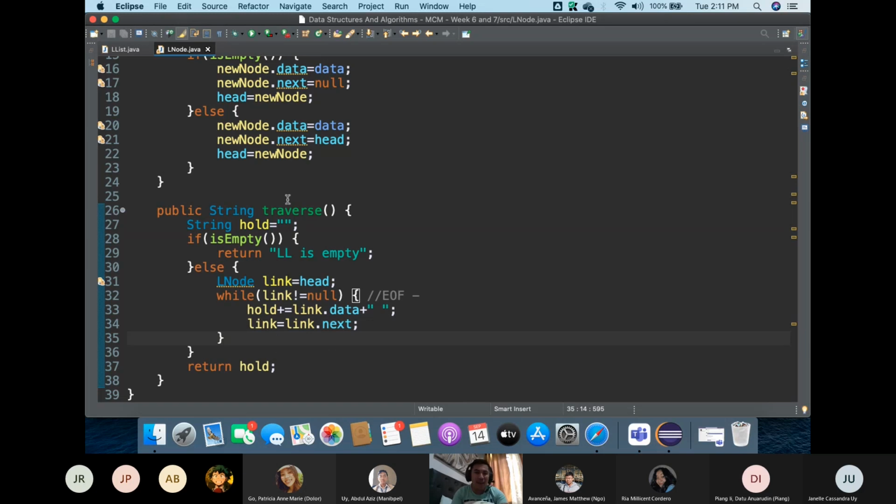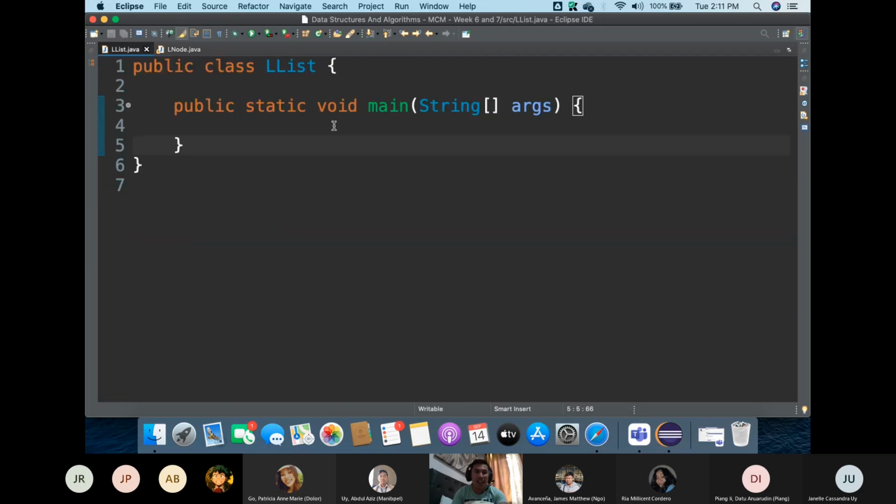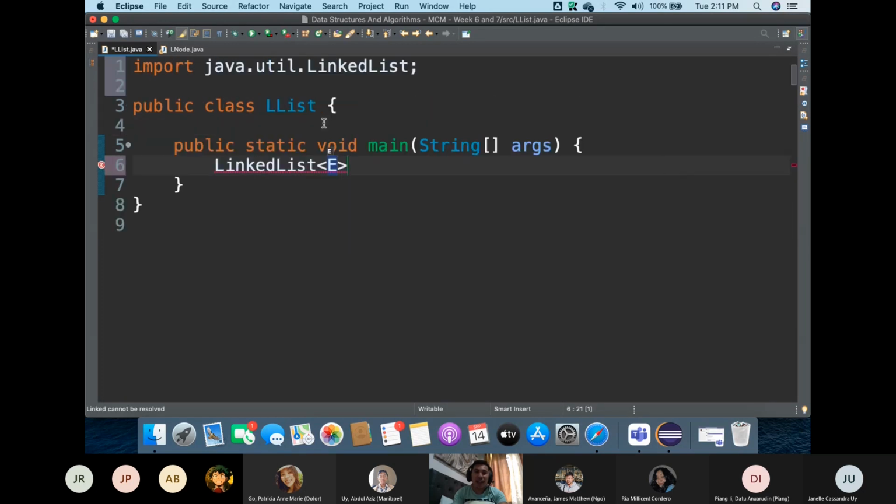Okay, so this time, we will traverse the LL list. And then you have here linked list. So we are going to use the built-in linked list. Then we will compare it to what we created.